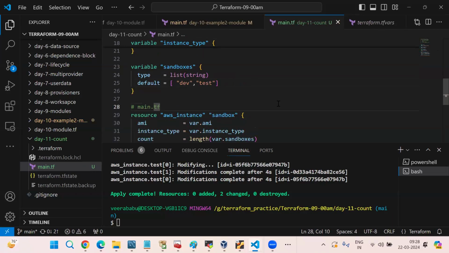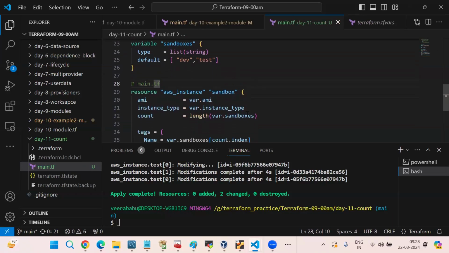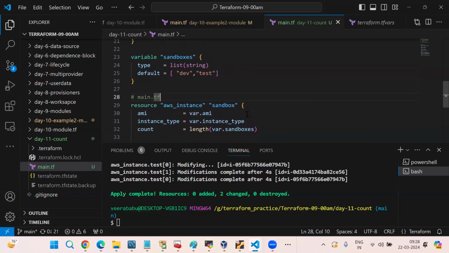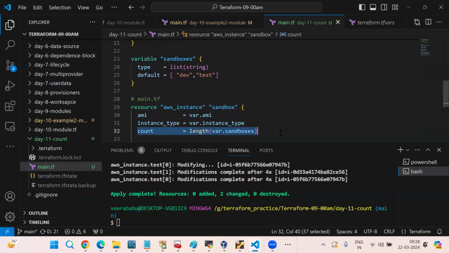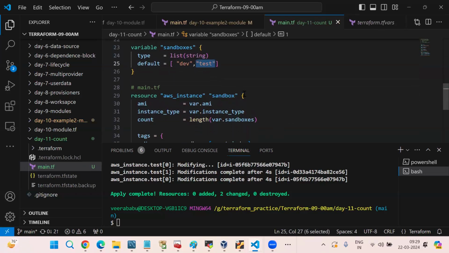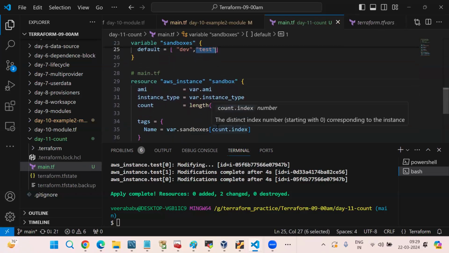Clear till here? Now, this function will say how many instances to create. But I need different names, right? Different names means the first instance will create a dev name, and the second instance will create a test name. For that, in my tags, I'm calling my variable. That's it.